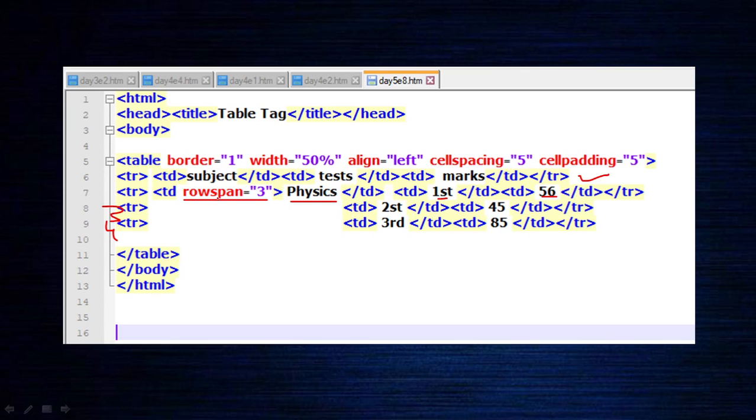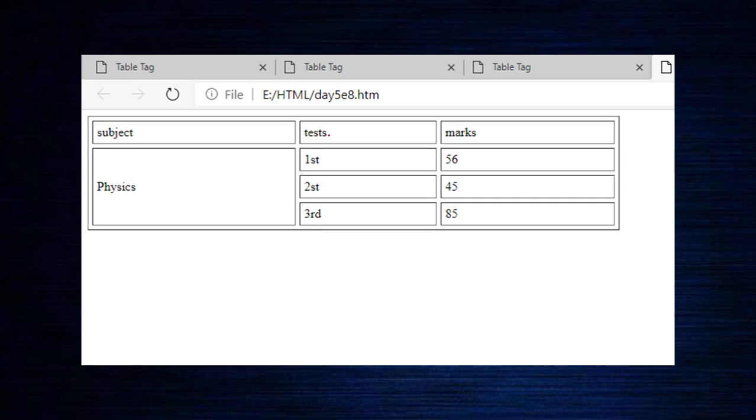You need to understand that when you're spanning something to the bottom, the TD is not required. If you're spanning to the right side, the TD is not required. That's the important thing you need to remember, and only then can you merge the cells. So here is an example. It's executed: subject physics, first, second, third, 56, 45, 85. Here you will see that we consumed the bottom rows and bottom cells, merged them together, and made one single cell.